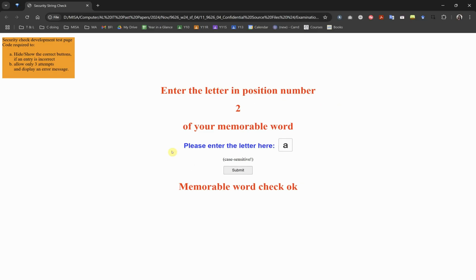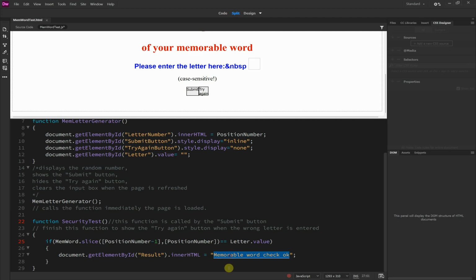So let me get back again here. Let's refresh it. So M is on number 3, right? If we put M, if it is matching with the location number 3, and M is in this location, if we click submit, then it shows in the H1 or the result, this word that we just assigned over here.